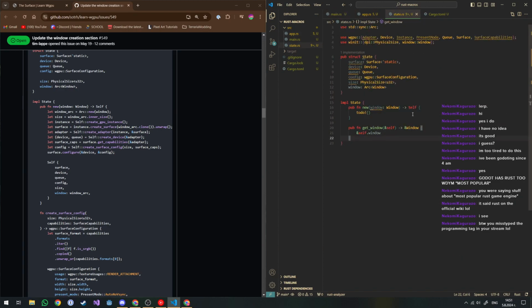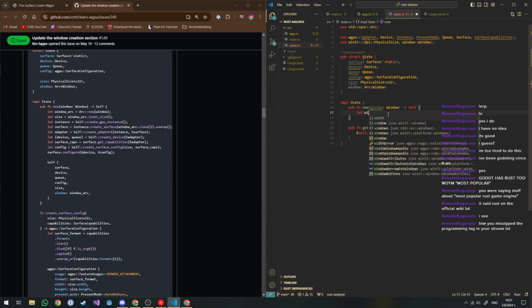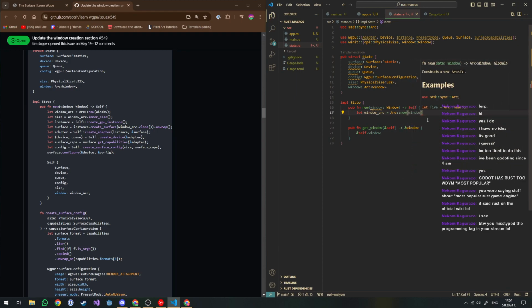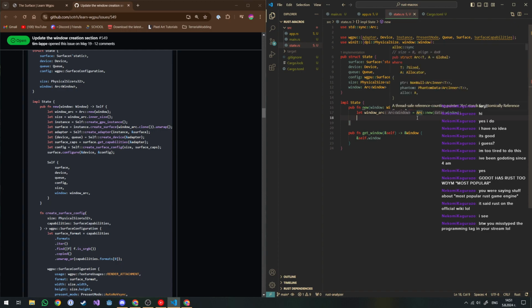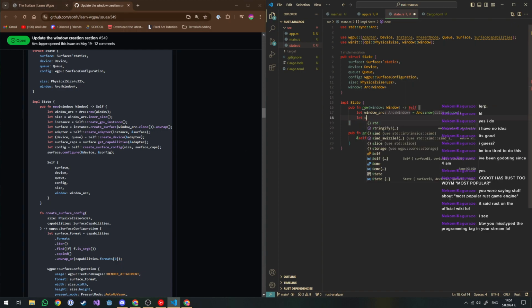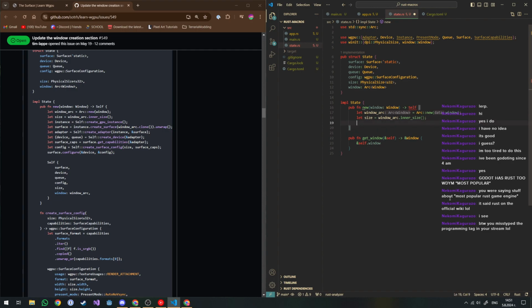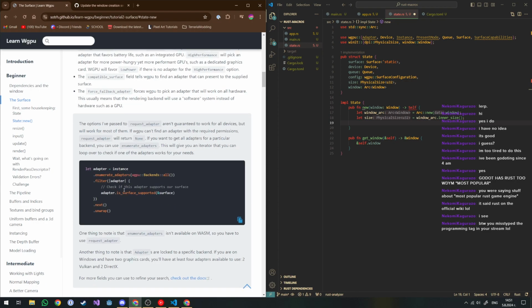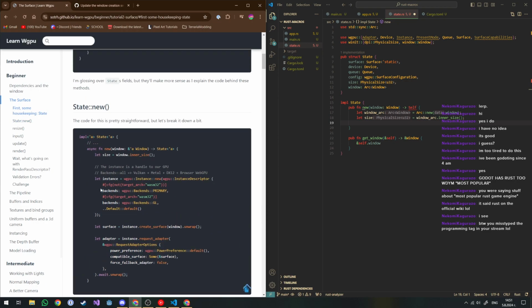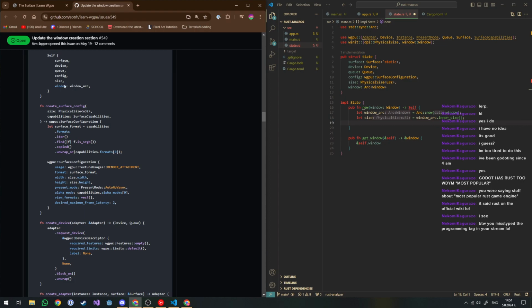Let's go to our state and finally start working on our state function. So first we're going to need a window reference, an Arc pointer, so we're going to create a new Arc pointer from the window. Then we're going to have to get the size. It's usually called inner size, but I guess normal size is also fine. So inner size. Then we need to create the instance. Here it does everything in one function, which I am not a big fan of. That is why I am going to do it like it does here, so different functions.